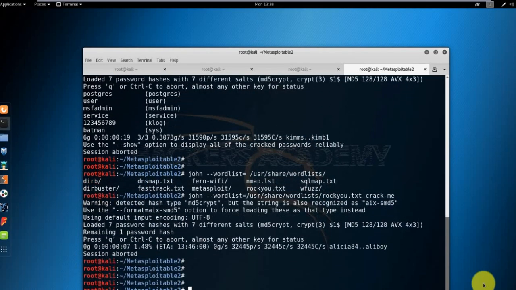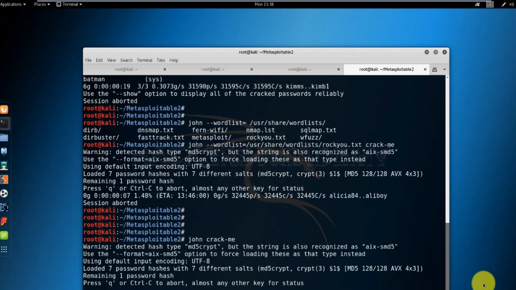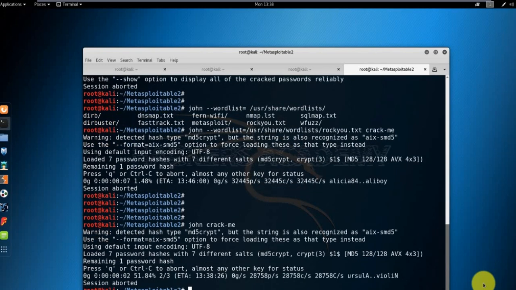Let me show you what I mean. If I do john crackme again, you'll notice that this time I don't get the output of the cracked hashes. Because like I said, John has already done the work on this file. It's already cracked these passwords. So it's not going to redo the work again, and this time it's not showing me the output. However, that does not mean that I've lost the output. I did not lose the work that I've done.